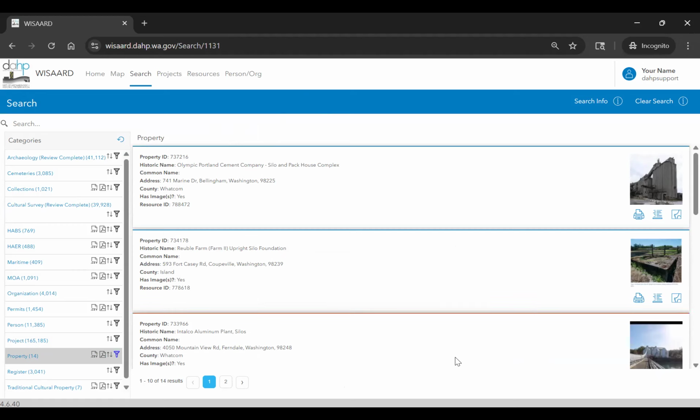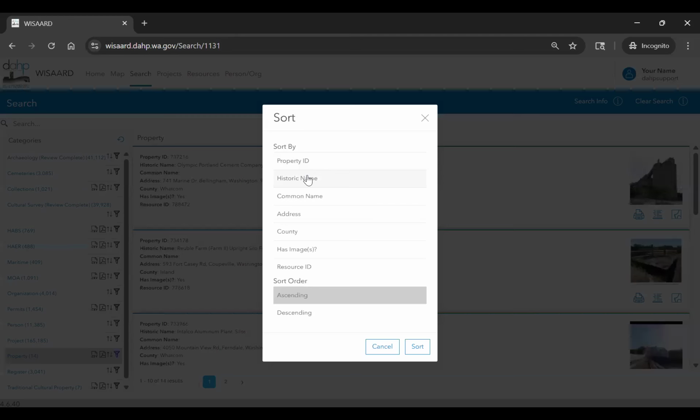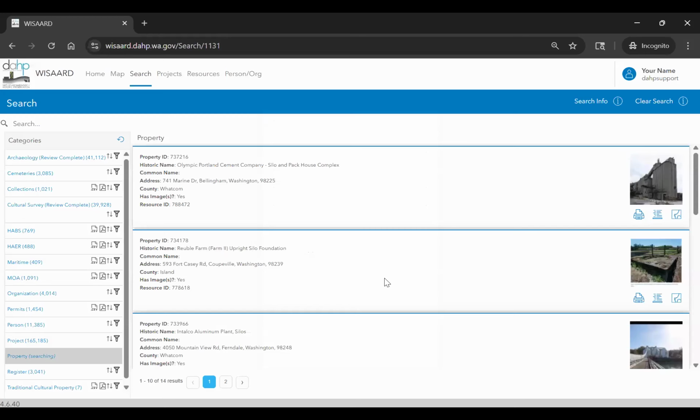Yeah, so if you want to sort them a specific way, there's this up and down arrow next to property right here. So I want to sort it by county and ascending. So it'll put them in alphabetical order by county instead. And then just hit sort.